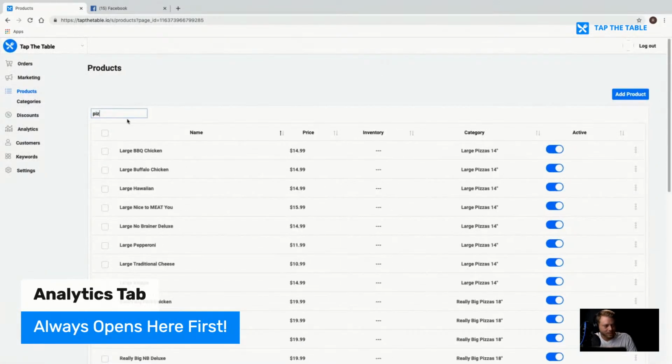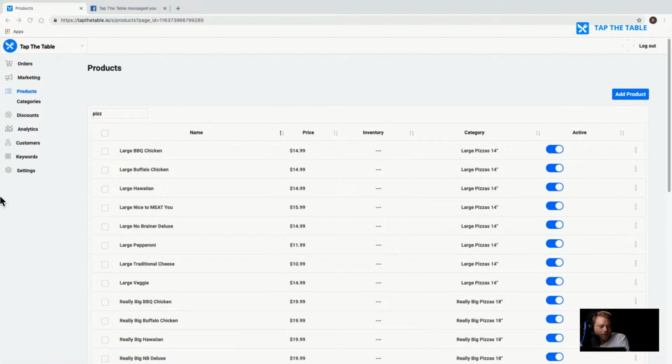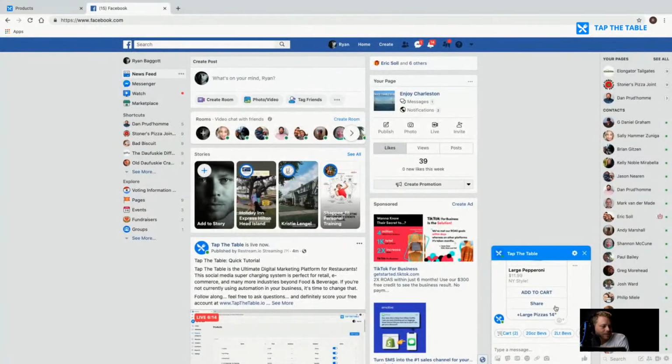Let's go back to that pizza. I can't remember what I called it. I think it's this large pepperoni here. So let's preview. Bam. Let's take this away so you can actually see what's going on. We just got a message that says, hey, something's added to your cart. Here is that pizza, and let's add it to the cart.